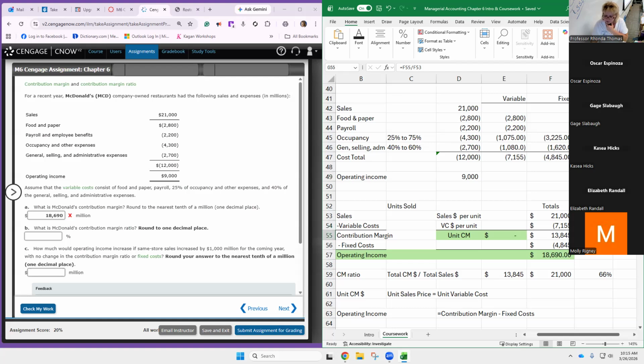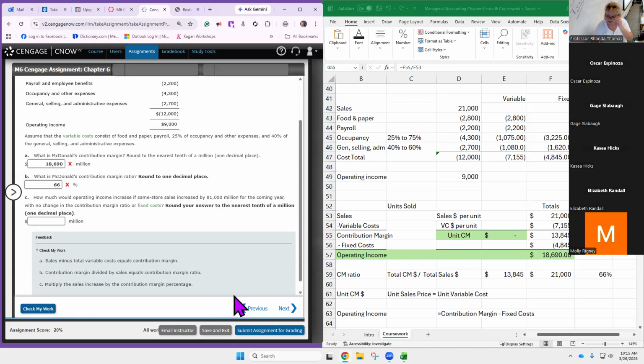I've got the contribution margin ratio of 66%. Let me see if I've got that right. Nope, I guess I don't. Okay, I will see what I got here. Golly, I thought that would make sense, but apparently it doesn't. Okay, what is the contribution margin? Round to the nearest tenth of a million.